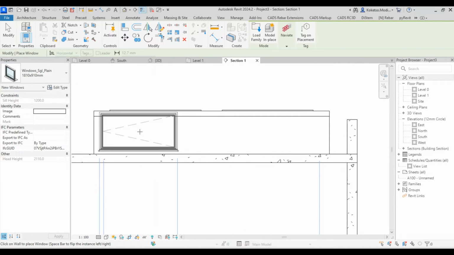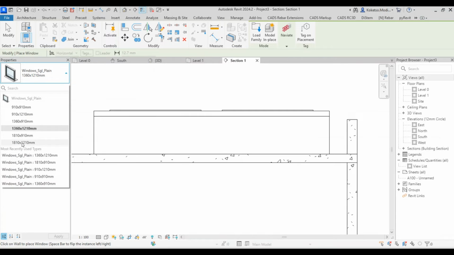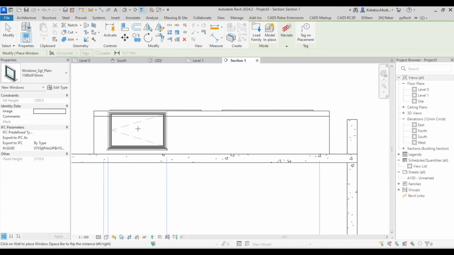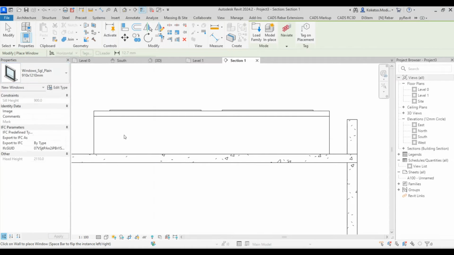Actually, it's a bit too large, so let's go with this one instead. That one also is a bit too large. Let's go with this one. So this one also is too large. And 910.